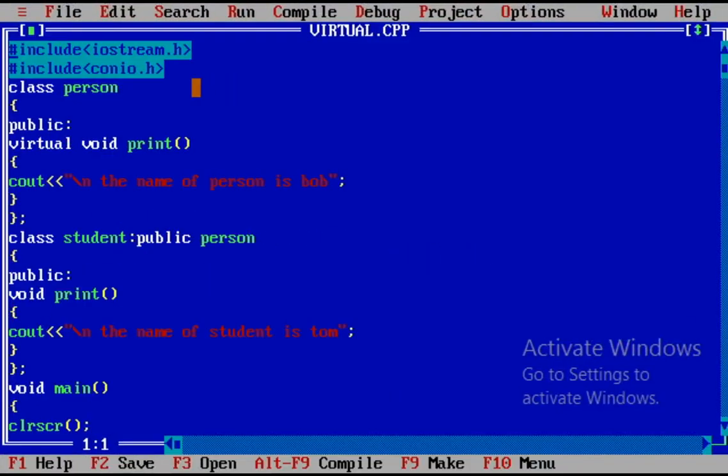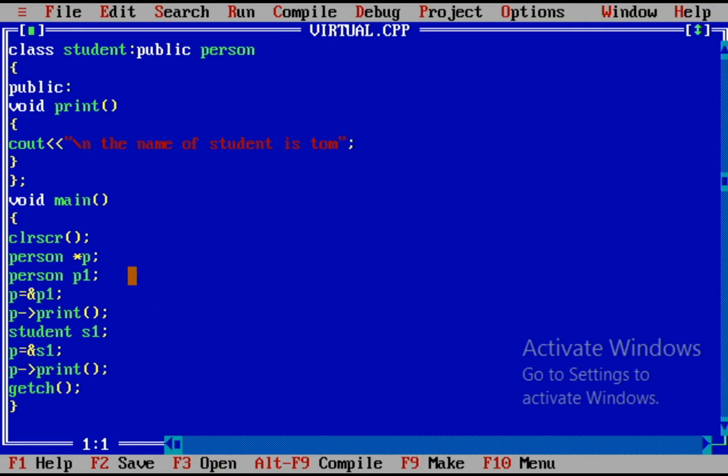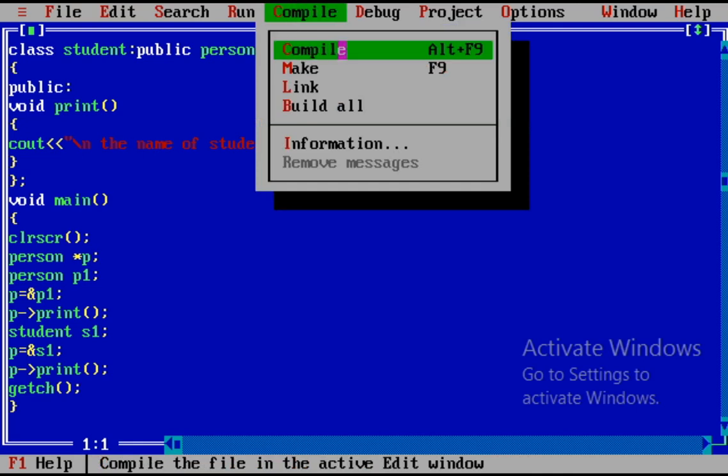Now this is the program of the virtual function. We have created a class person, and in the virtual function we have given this message, and here the class ends. Now this is the derived class and we are inheriting the base class with the public access specifier, and in this class we want to print the message as Tom. In the main section, p is the pointer variable and p1 is the object of the class, and with this we print the statements. Now we will check the output of this program.